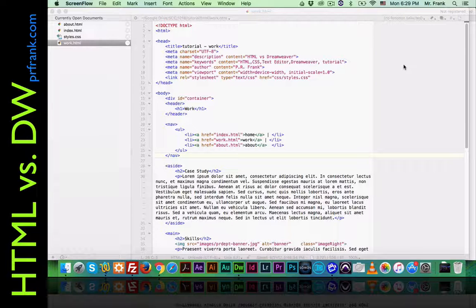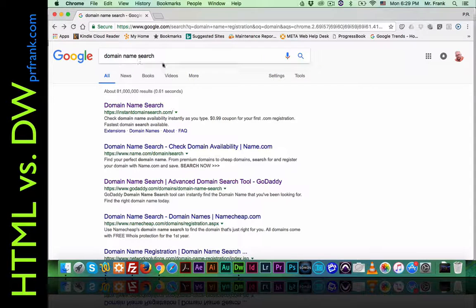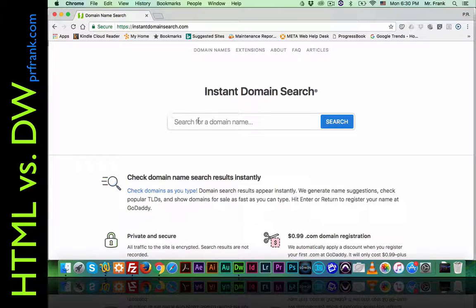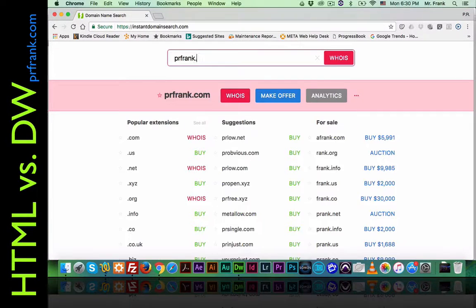A website's no good unless you can get it on the internet. So the very first thing you need to think about is where you're going to put it on the internet. What we can do is a domain name search, and there are plenty of websites to do that. So I'm going to search a domain. This is like the name of the website. So I have a website called prfrank.com. As you can see, it's taken.